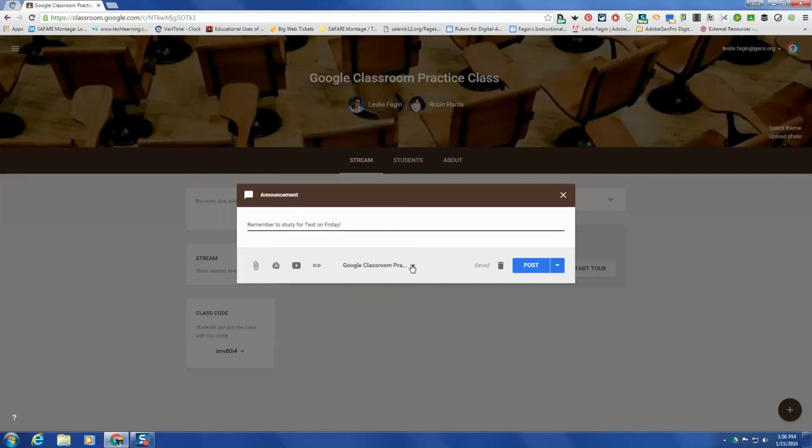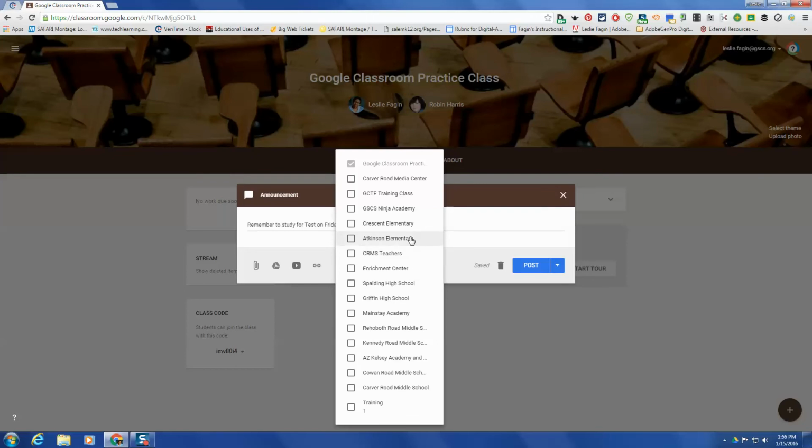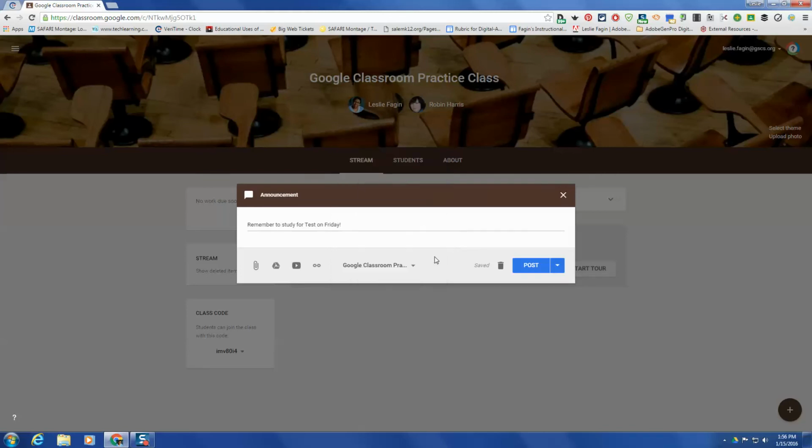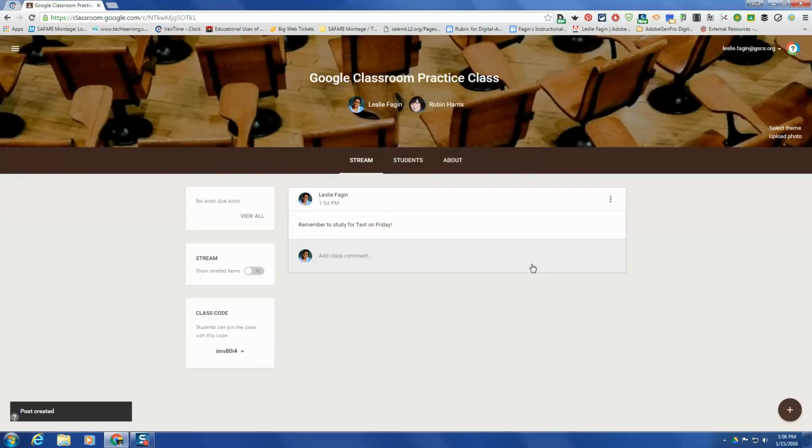Now this is pretty neat here. If, for instance, you had several classes and you wanted to make the same announcement to multiple classes, you would just click this drop down arrow, all of your classes would show up, and then you could just put a check mark in each of those boxes. That way you are only having to type that announcement in just one time. So when you are ready to make your announcement, you just click post and it will post for you.